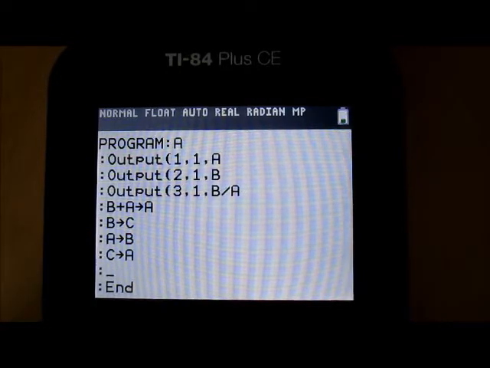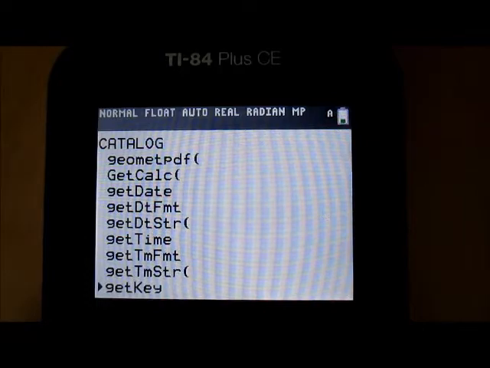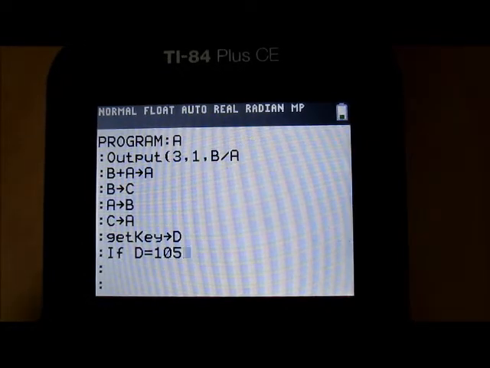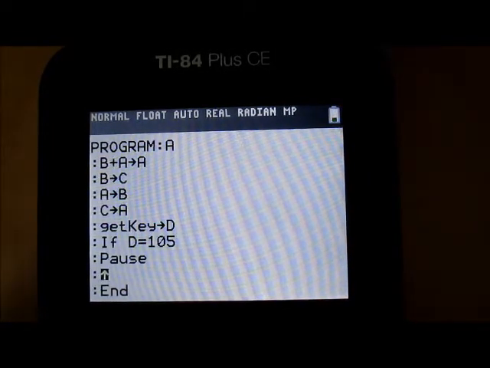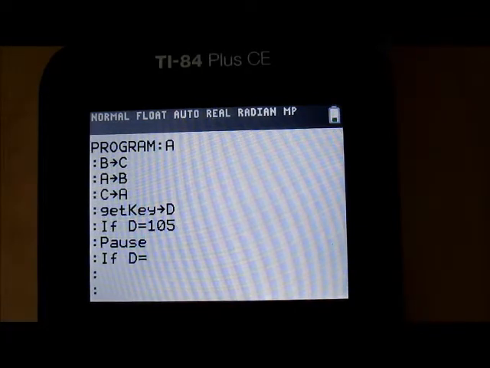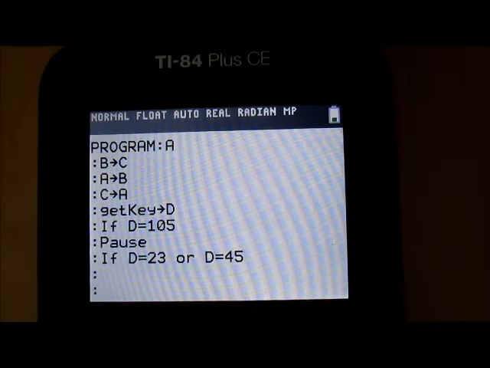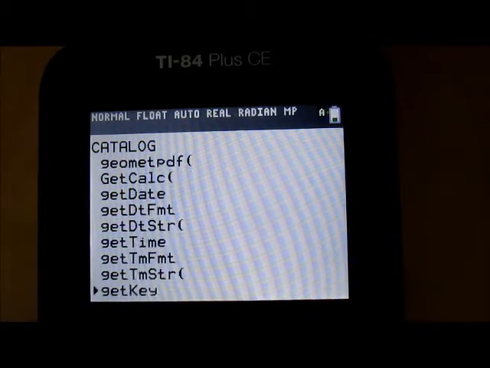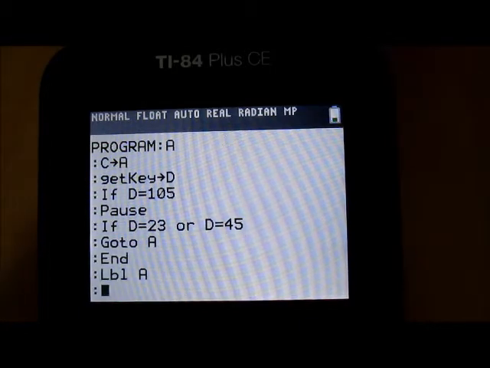Of course, instead of having this pause, what we could do is have a get key stored in D. If D equals 105, which is the enter key, we'll pause. And just to throw in a quitting function, I'm going to say if D equals 23 or D equals 45, so that's delete or clear, we're just going to go to label A, and label A is just going to be over here.